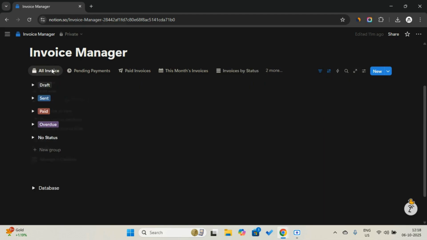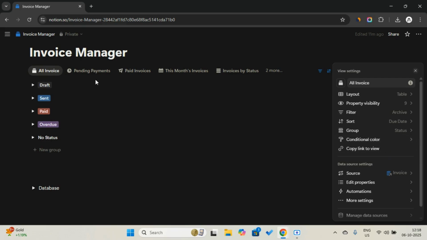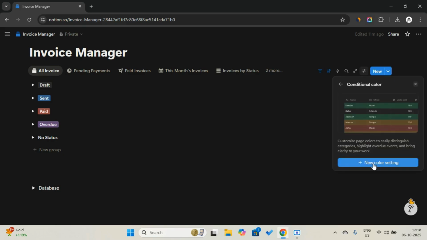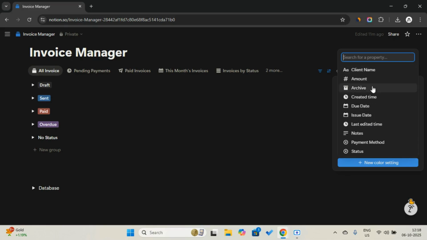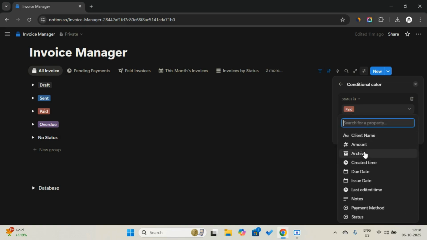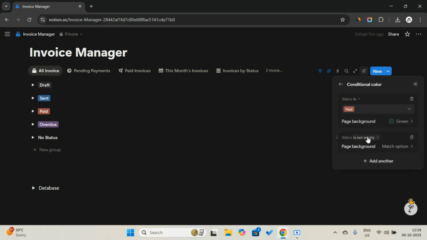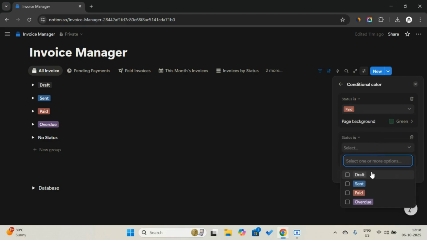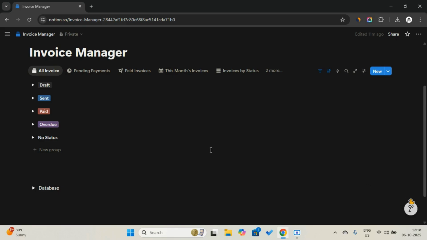So there is one thing I need to add, which is for the all invoice view, come over to your view and then click the conditional color and select it, and you're going to select the status, which is paid. Okay, if it's paid, it's going to show up in green color. Okay, good. And so select that, and if the status is overdue, select show this as red card. Okay, good. Now let's see.